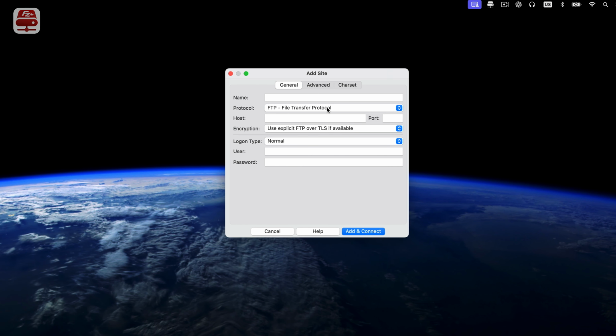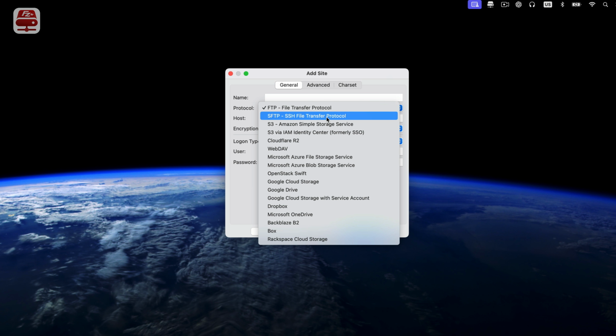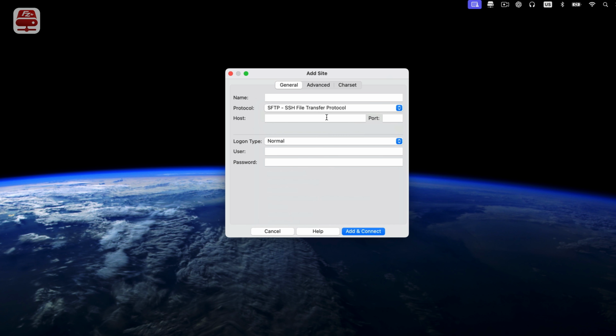Choose the connection type from the drop-down menu. Select SFTP, SSH File Transfer Protocol. You can name the connection for easy reference. Skip it to let RemoteDrive name it automatically based on the server's name.